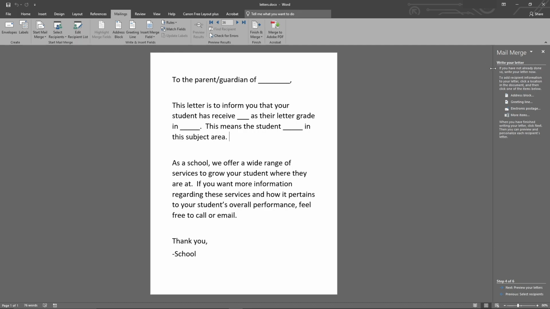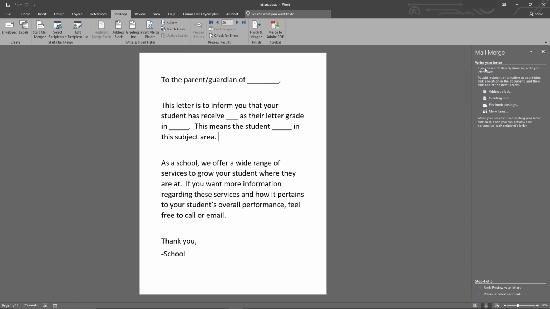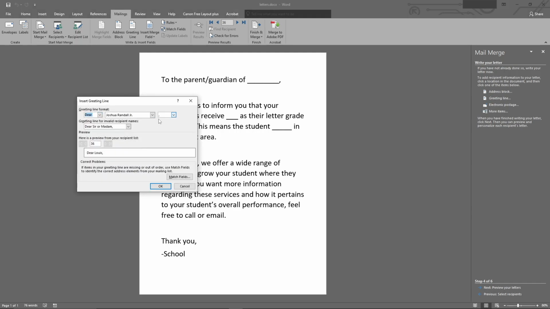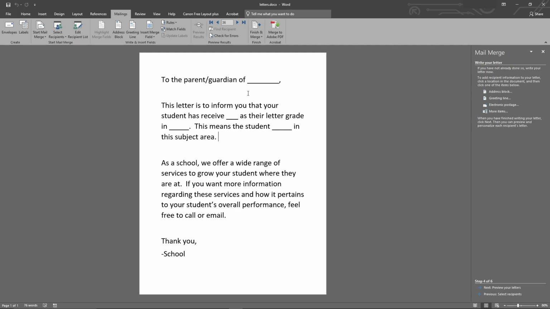When you write your record, it's going to ask you, write your letter, which we already did. Now to add the different information, you can have address box, greeting lines, electronic postage, etc. These ones kind of need a specific way, like the greeting line, dear person, comma, and it can look different. I don't want to use that in this case just because I have the spots already. So it's going to actually be more items.